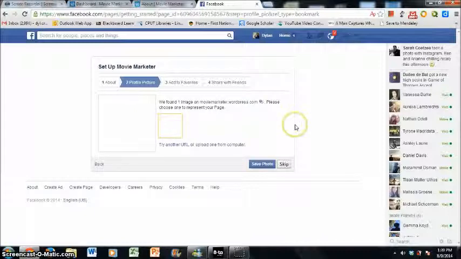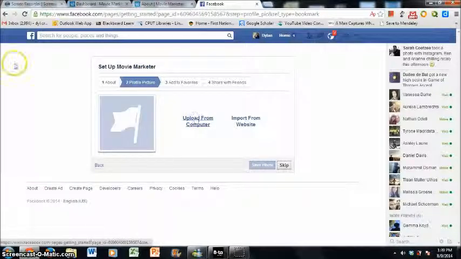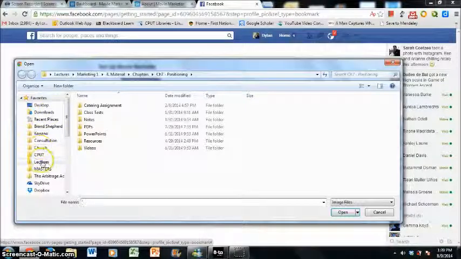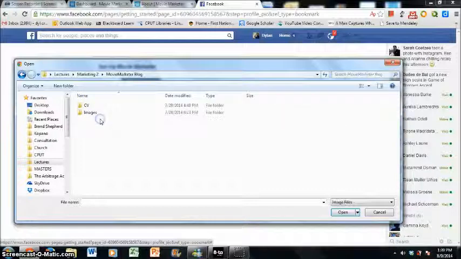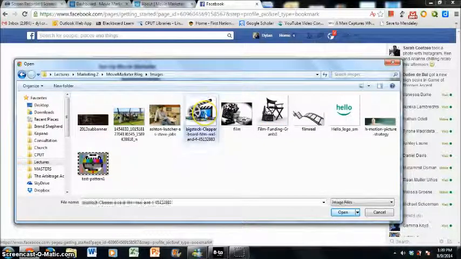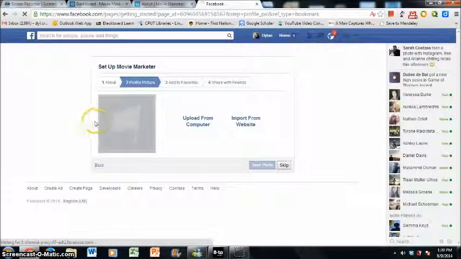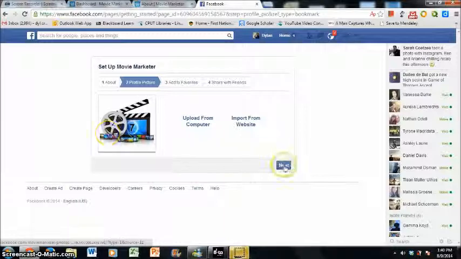Let's see, we found one image. Please choose one to represent your page. It seems to be taking a little bit of time. Let's see if it's the one that's on the home page. Not sure, but okay, let's go back. Let's click on profile picture again. Upload from computer, that one doesn't seem to be working. And then we go back to our page, movie marketer, images, and we just choose the same image. Open. And it should upload. And there it is uploaded, and so we say next.